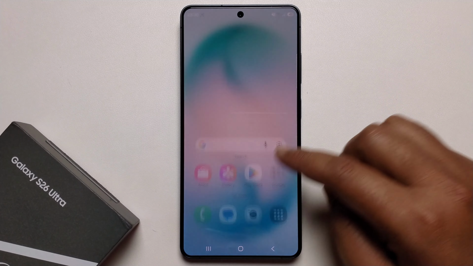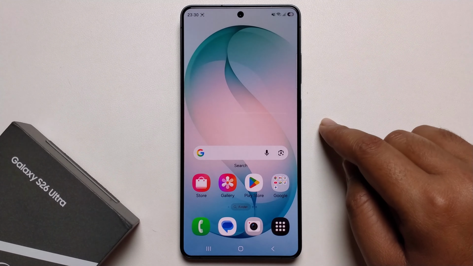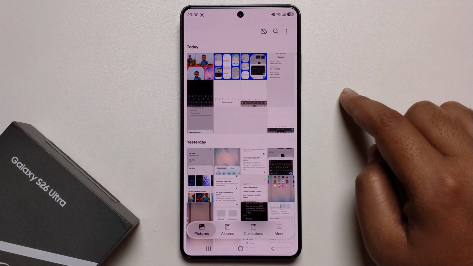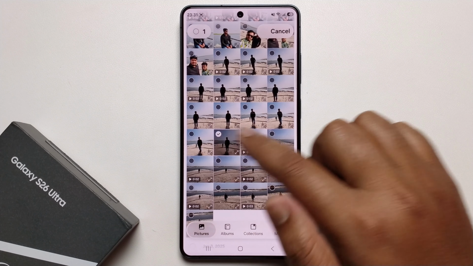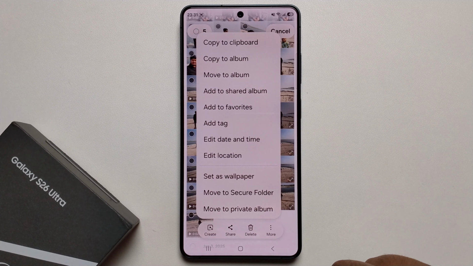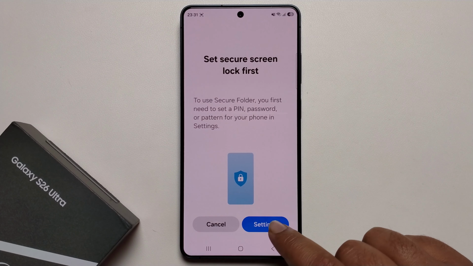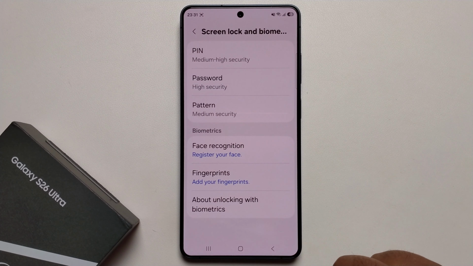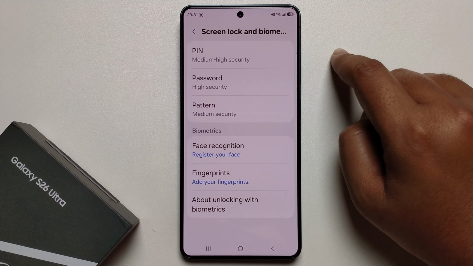Today I'm going to show you how to private lock or hide any photo, video and file. Simply, you just open your gallery app and select any photo or video. Long press to select, press on More, and as you can see, it's showing to move to Secure Folder. Press on Settings and enter a PIN, password or pattern.